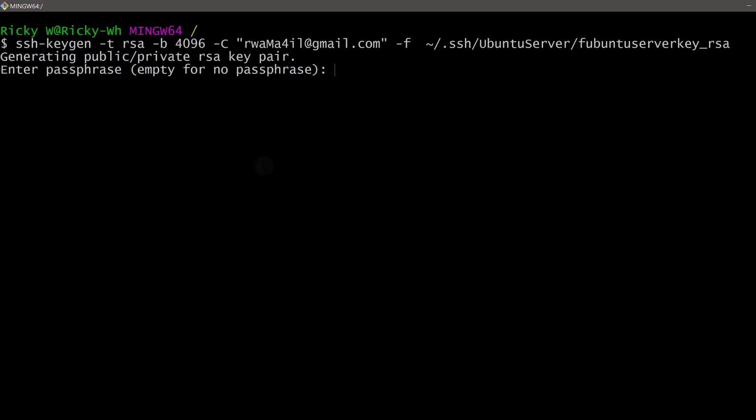All right, so the key is being generated, but you're being asked for a passphrase. Make sure you enter a passphrase, which is going to be a password for your key. So every time you need to log in with your key, it won't be automatic. You'll first of all get asked to add your passphrase.